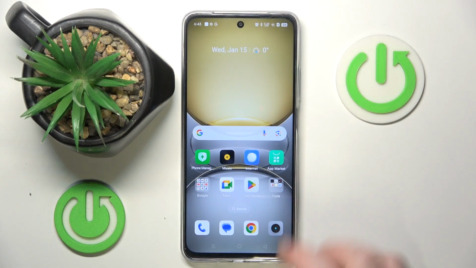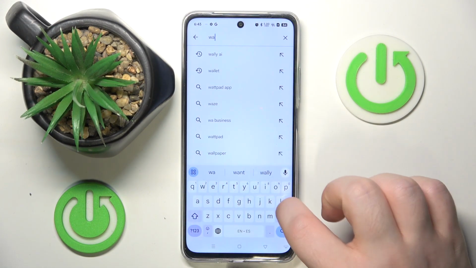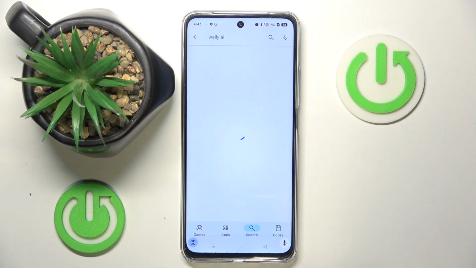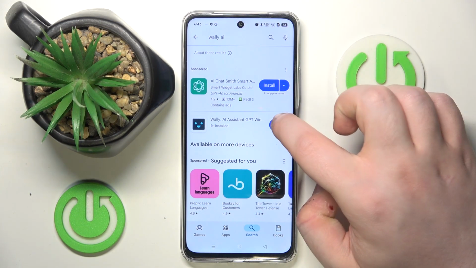So you have to start by opening your Google Play Store, then click on the search bar and type in Wally AI, click search, and then click install. And now you can click open.